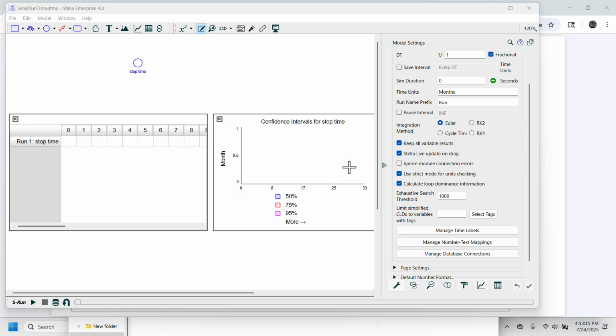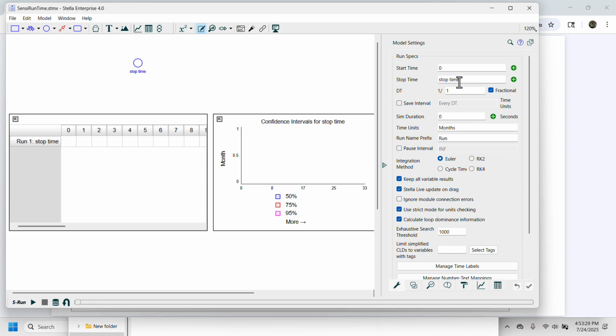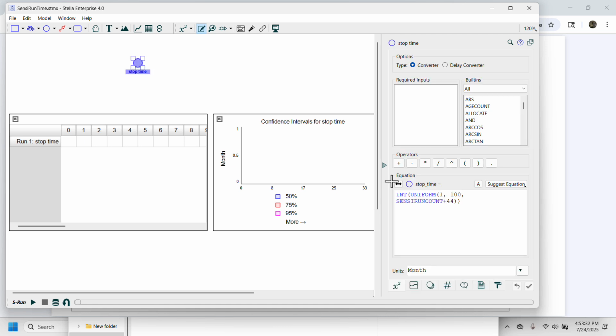One of the changes that we have made with Stella 4.0 is that the run range, if you will, that's shown along the bottom is no longer dependent upon the current settings for model specs. So this is a model specs where the time is running from 0 to stop time, and stop time here is a randomly selected variable depending upon the Sensi run count.